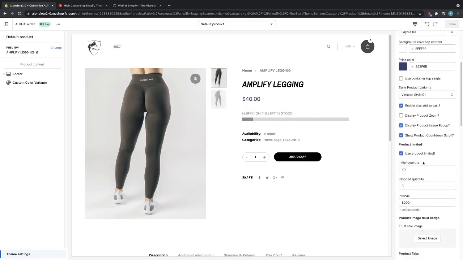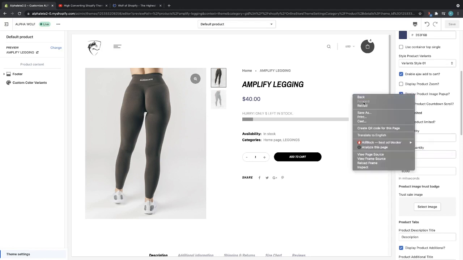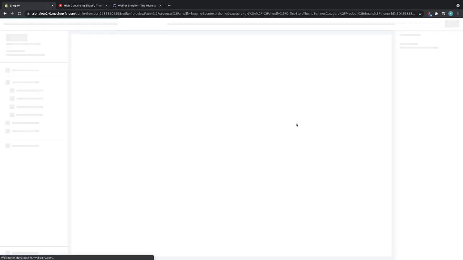The next thing we have here is when we want to use this product limitation and countdown scroll, we have an initial quantity and we have a stopped quantity. So if you notice here, it hit 5 and it stopped at 5. Well, we can set an initial quantity. That initial quantity could be any number we want, and it will stop at a certain number. So if you look here, when I refresh my page, it will start at a certain number.